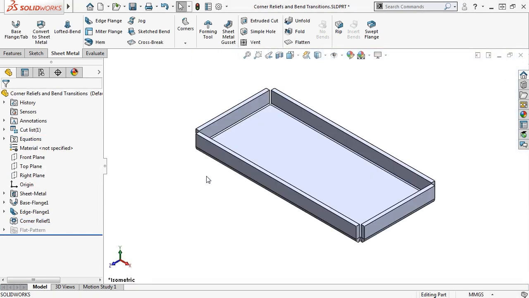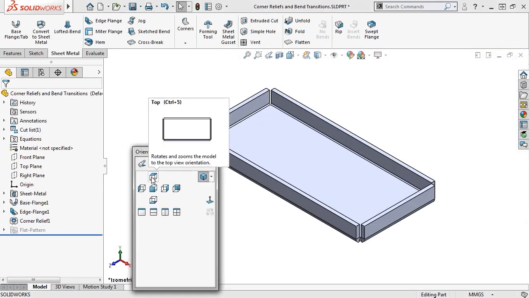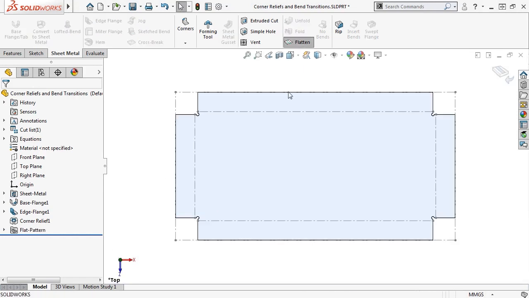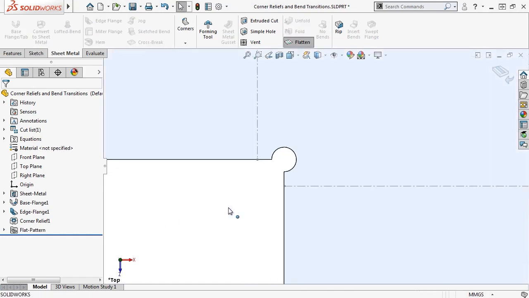Corner relief features also carry over to the flat pattern. Notice when I flatten the part, you can see the relief is still there. Corner relief features are also configurable. I'll suppress the corner relief that I just made.